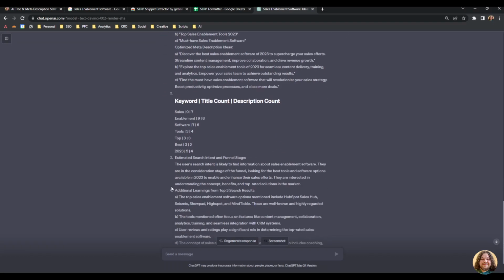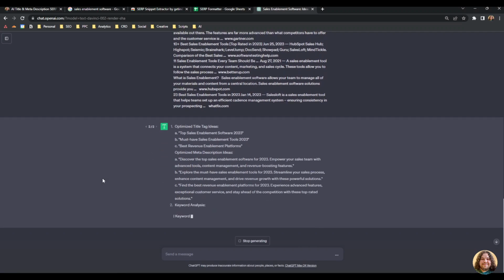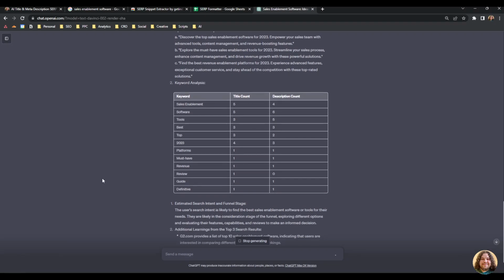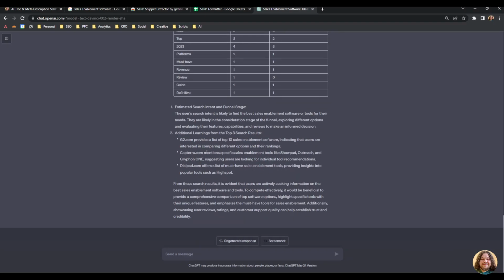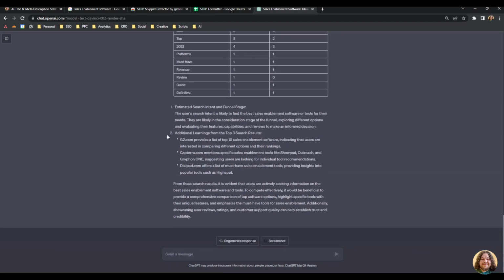If it comes out kind of weird looking like it did here, you can just hit regenerate and give it another chance to reformat it so you can see it's doing a better job here. So it doesn't always get a perfect output every time, but when you hit regenerate, it usually fixes the problem. So I can see here, it's showing that sales enablement was used 5 times in titles, software was used 5 times, things like that. And it also provides insights on the search intent and the funnel stage.